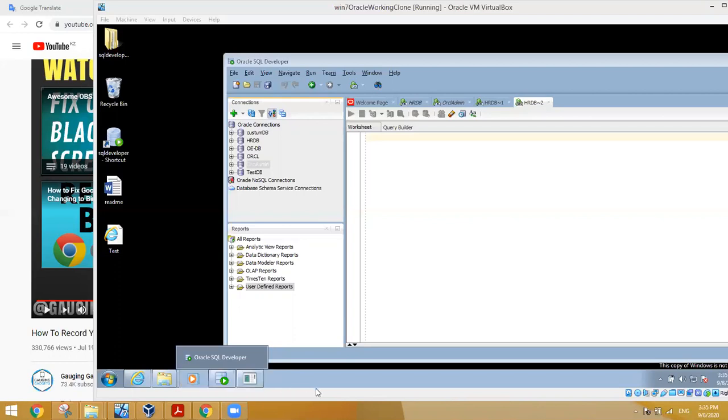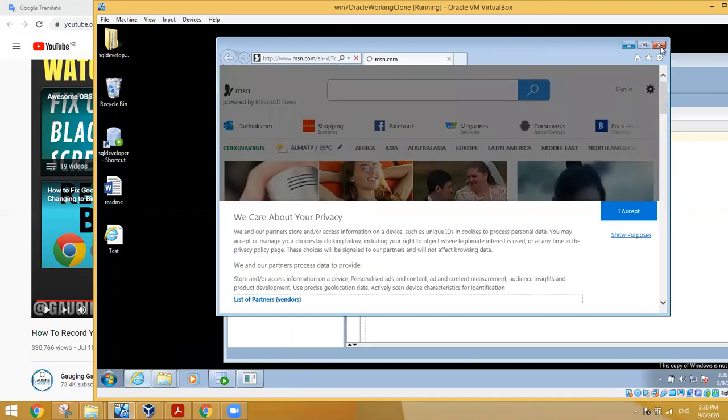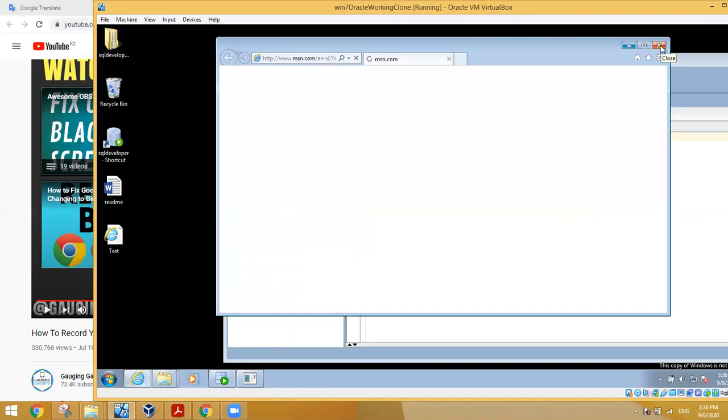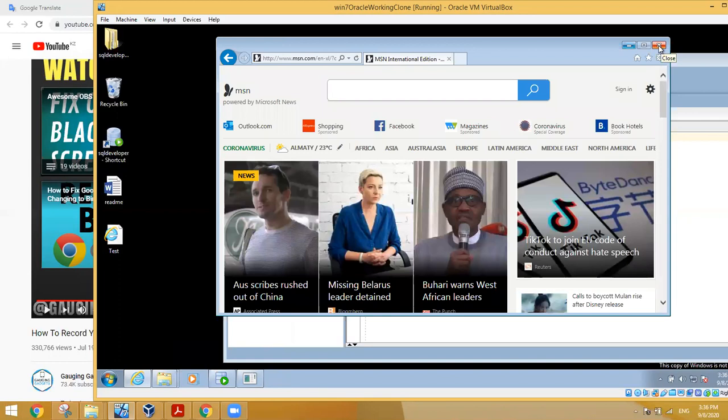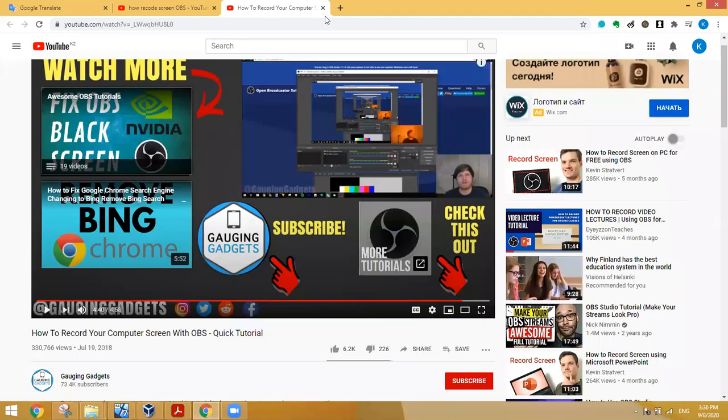So the first thing you need to do is download PL/SQL. Of course, you can download it inside Windows, and that can be done, but sometimes its response is a little bit slow. So you can download it outside.